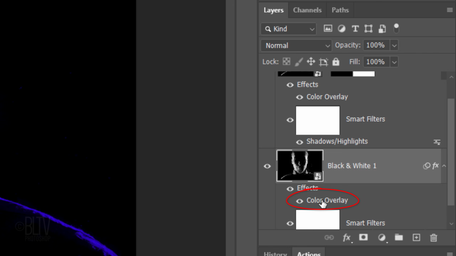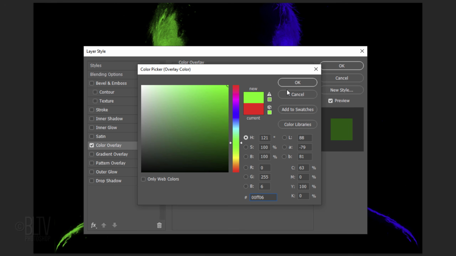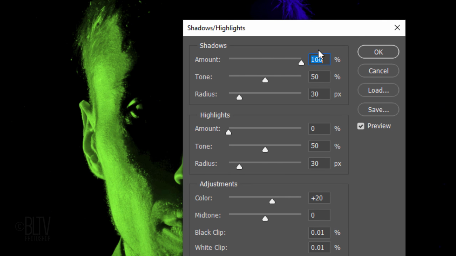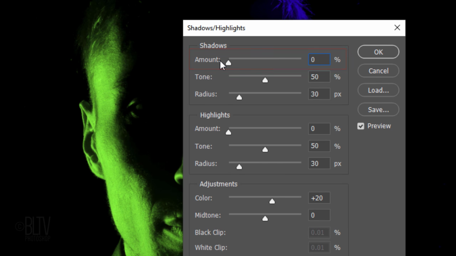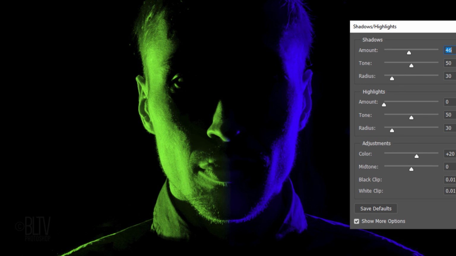Keep in mind, since every color has its own inherent level of brightness and therefore will make the face brighter or darker, we can adjust the brightness of the face with the Shadows Highlights filter. For example, I'll double-click Color Overlay of the bottom layer and pick a bright green, which brightens the half of the face that's green. I'll double-click its Shadows Highlights and reduce the shadows until I like the level of brightness on that half of my image.